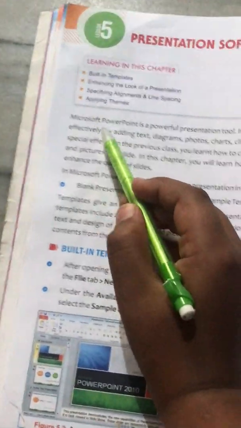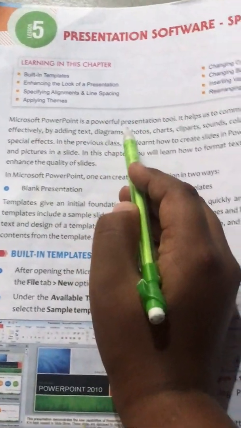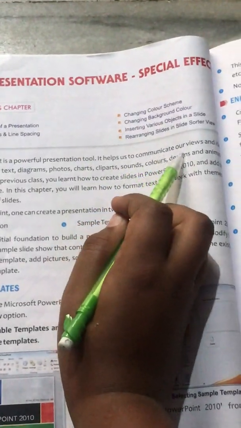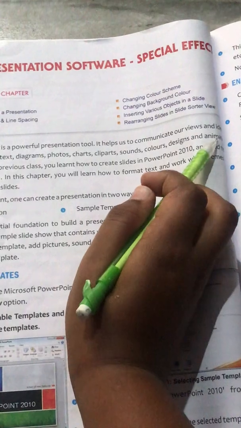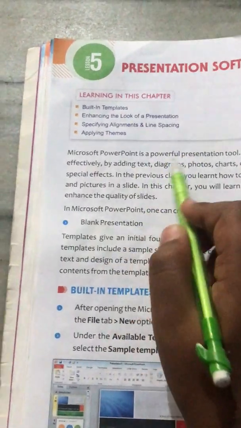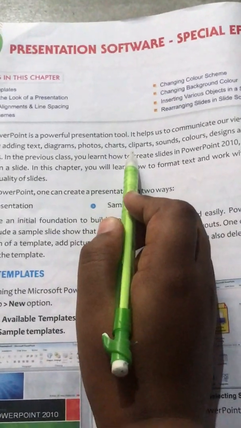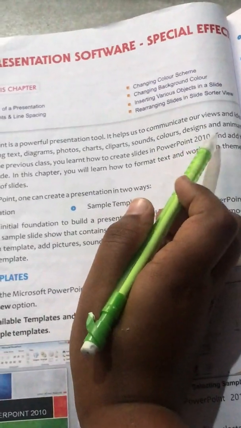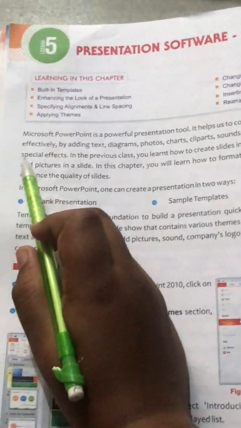Presentation software and special effects. Microsoft PowerPoint is a powerful presentation tool. It helps us to communicate our views and ideas effectively by using text, diagrams, photos, charts, clip art, sound, colors, design, and animation.